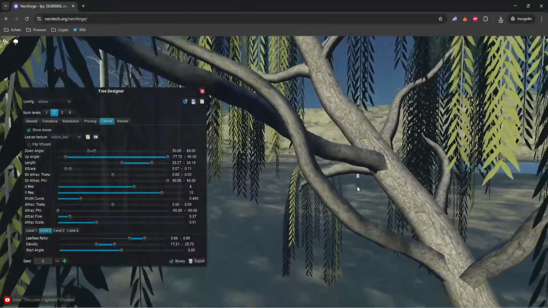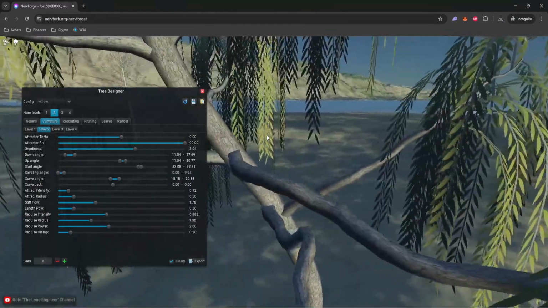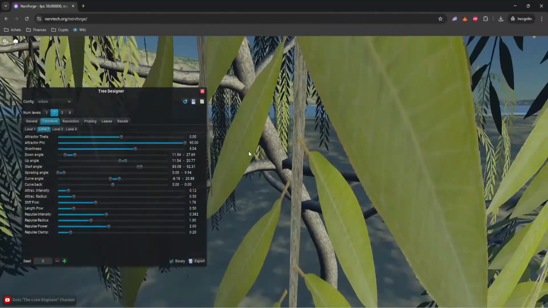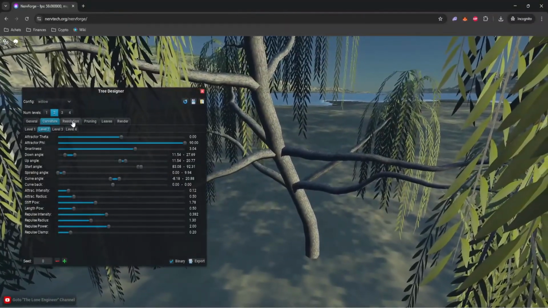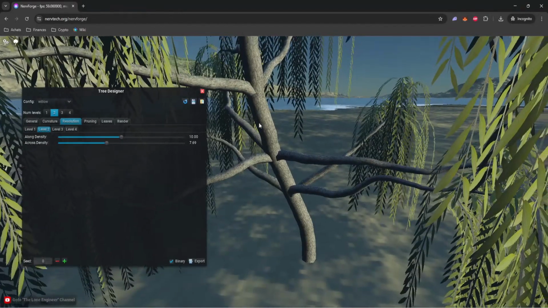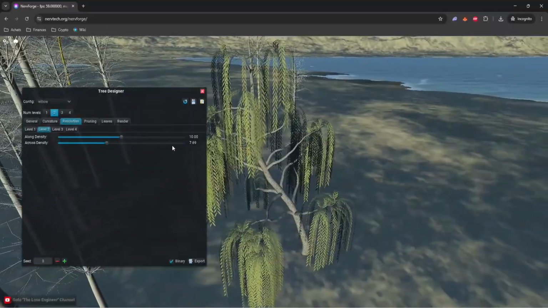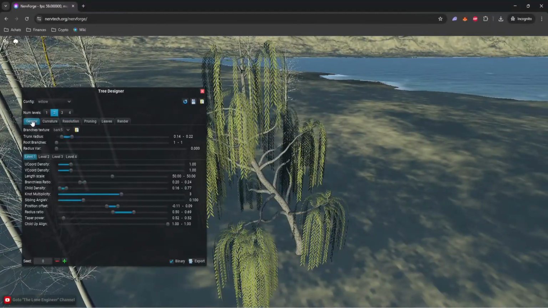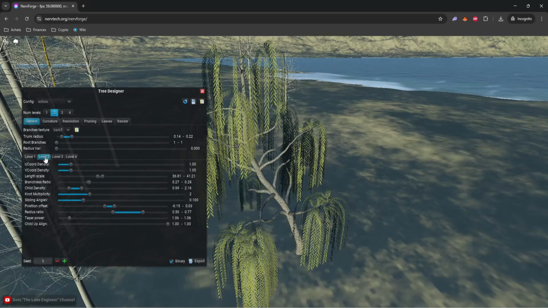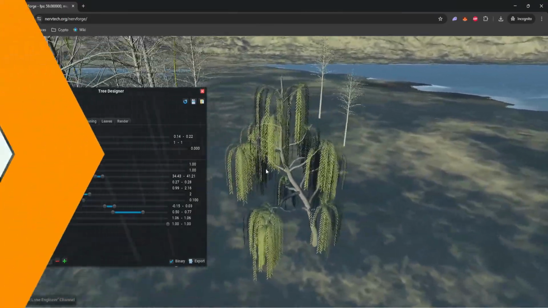Maybe I need to increase a bit the repulsion also. So level 2 repulsion intensity. Okay, why not? And the resolution is not so good, so we can also bump this a little bit. Level 2, like this. And maybe the length of the level 2 branches is too long, so we go on the general tab and we can go on the level 2 and reduce a bit the length. I don't know. Well, you get the idea.